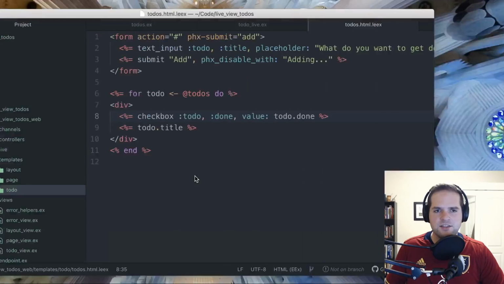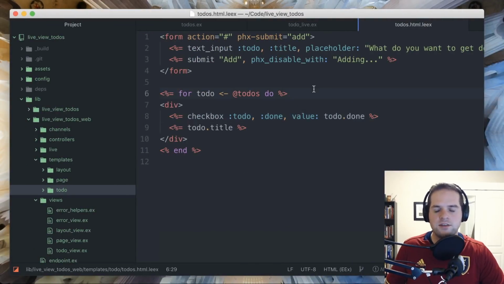But now let's make it so that we can actually check those in the front end and have that saved. So let's change our checkbox.